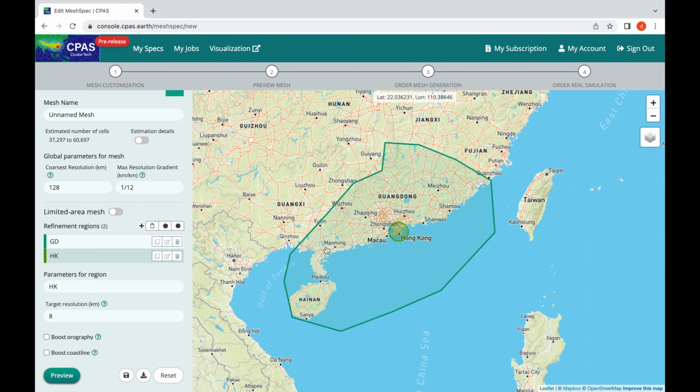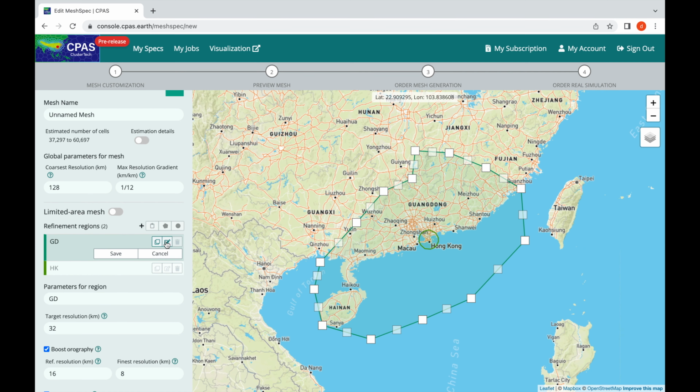If you think that any of these refinement regions does not look good and you want to modify it, you can click the Edit button over here. You can now see the markers that enclose this region. You can simply left-click to remove the existing markers. Or you can add markers by clicking these semi-transparent markers. You can drag these markers to change the shape of the polygon. Once you have done the changes, click Save to save these changes, or click Cancel if you are not satisfied with these changes.